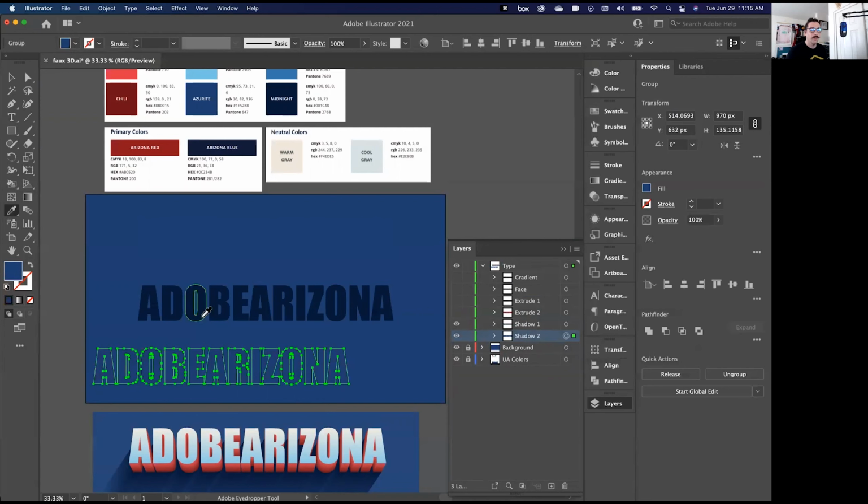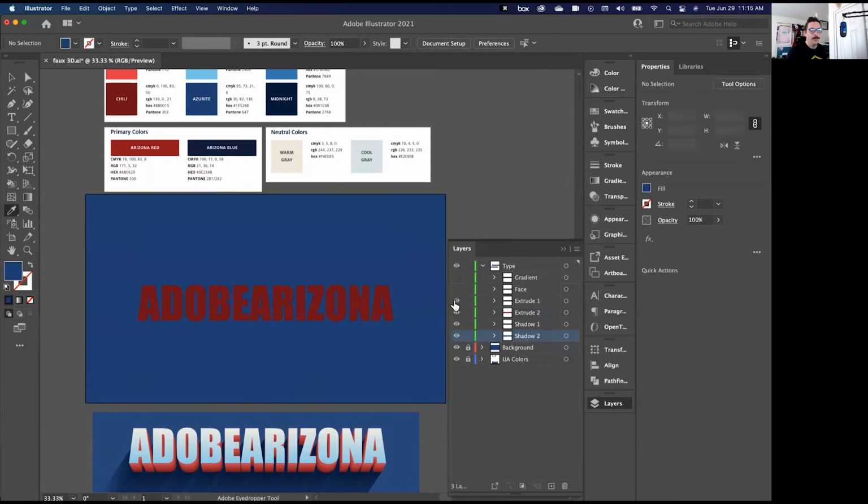So we've got our shadow that we're going to blend these 2 outlines together. And then we have our extrusion that is going to be made out of these 2 outlines. Are we ready to do some blending? All right, let's do it.